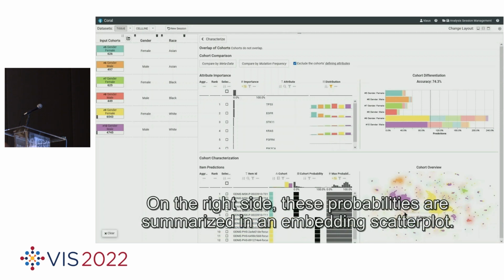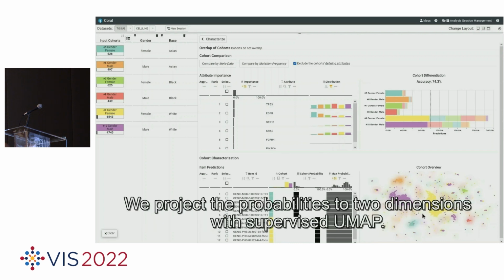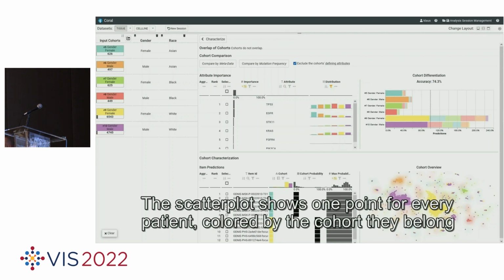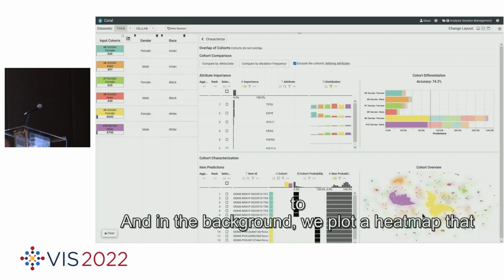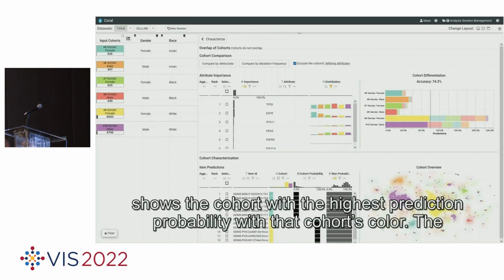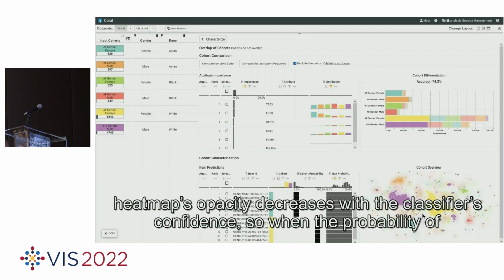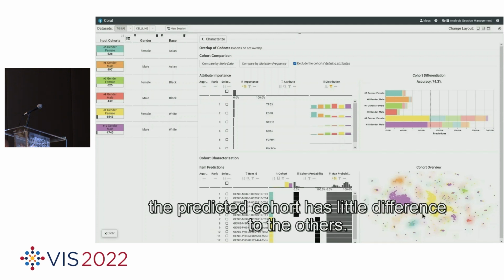On the right side, these probabilities are summarized in an embedding scatter plot. We project the probabilities to 2 dimensions with supervised UMAP. The scatter plot shows 1 point for every patient, colored by the cohort they belong to. And in the background, we plot a heat map that shows the cohort with the highest prediction probability with that cohort's color. The heat map's opacity decreases with the classifier's confidence, so when the probability of the predicted cohort has little difference to the others.